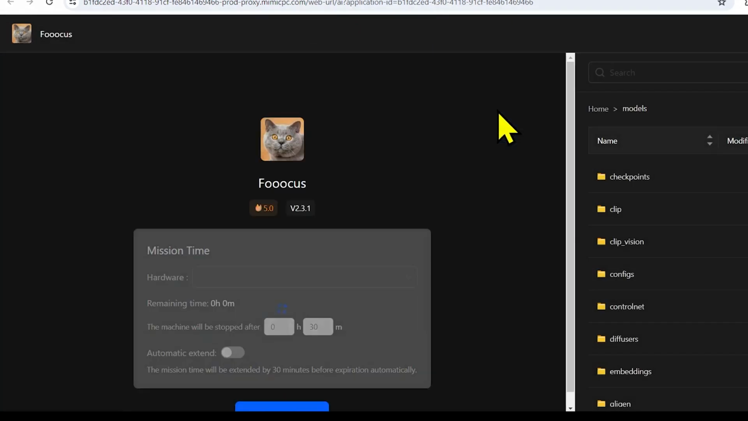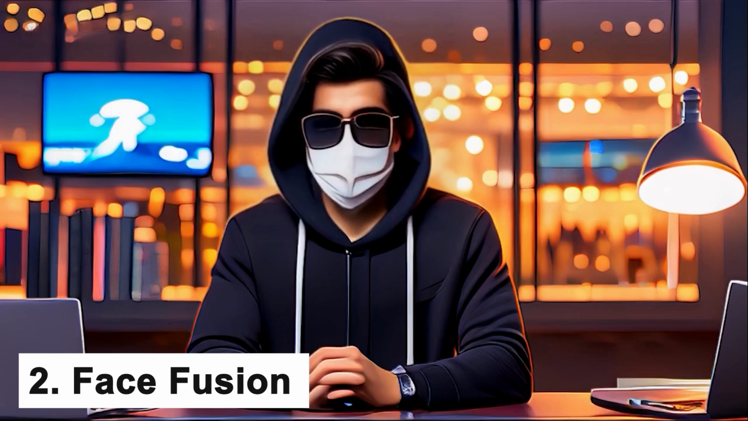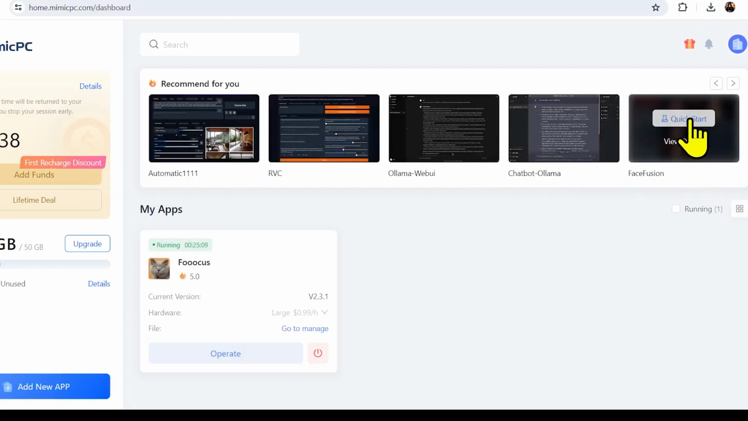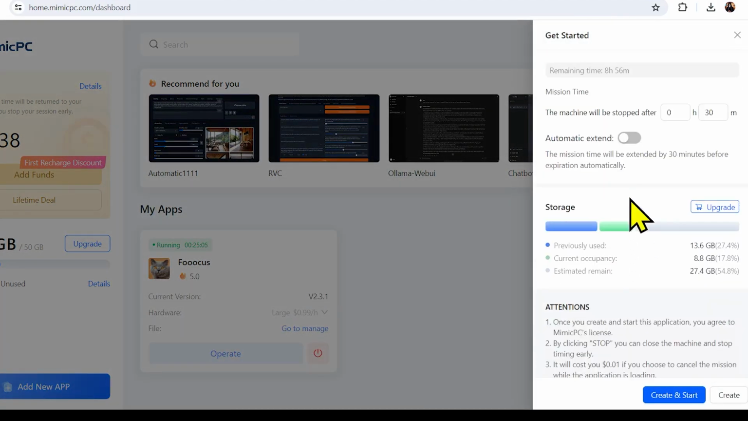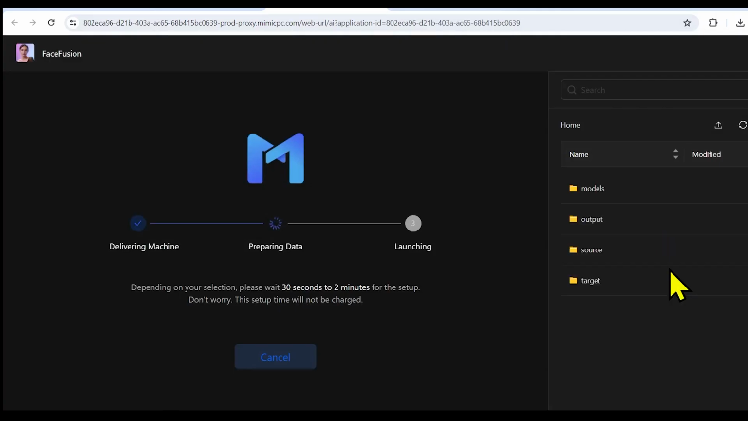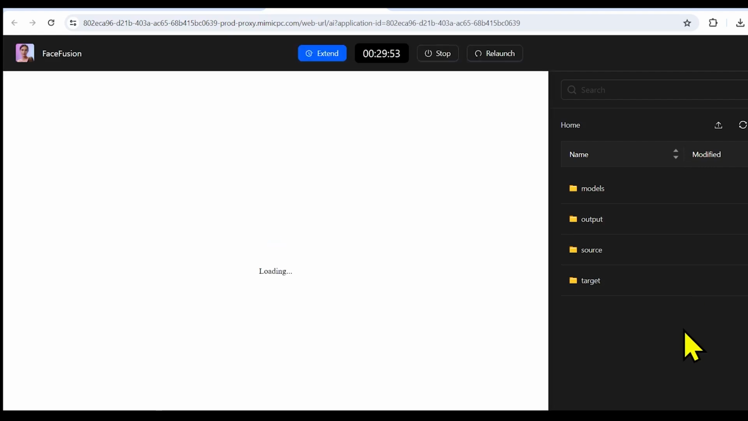Okay, now let's try a new app, which is FaceFusion. For this, you need to go back to the dashboard. Then simply go to FaceFusion and click on Quick Start. Then follow the same steps as before and hit Create and Start. Again, this will take some time depending on the hardware you selected.